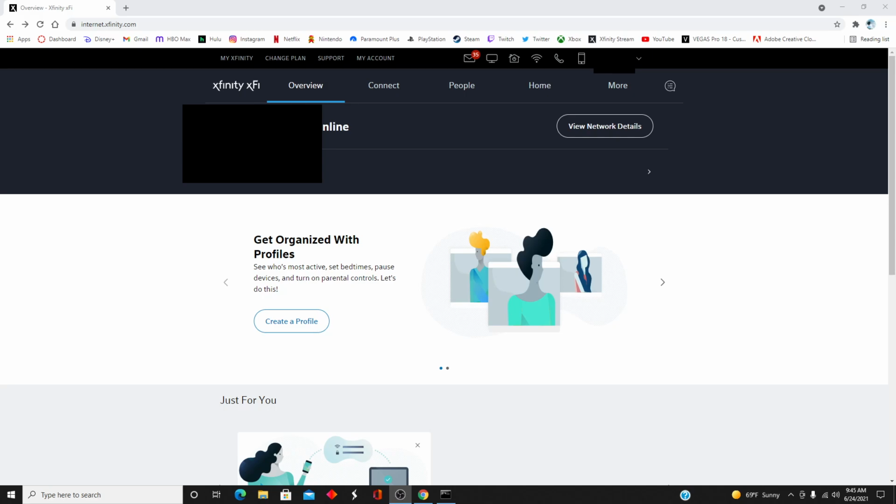So first off, what you want to do is make sure you go to internet.xfinity.com. You should have an account, I'm assuming. You click on the little icons right here, so there's this and that and that. Pretty much all you're going to focus on is the Xfinity S5, click on it. By the way, these slash bars are covering the name of my Wi-Fi and the owner of this account. This is my dad's account. I don't want to show off my dad's name, so that's fine.